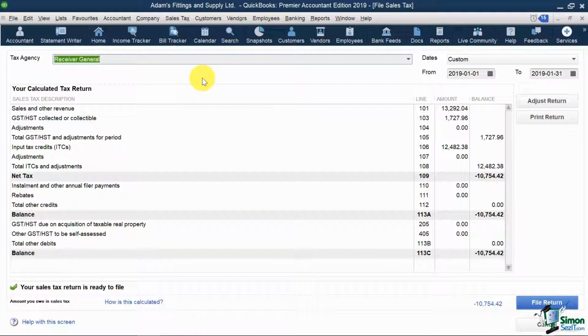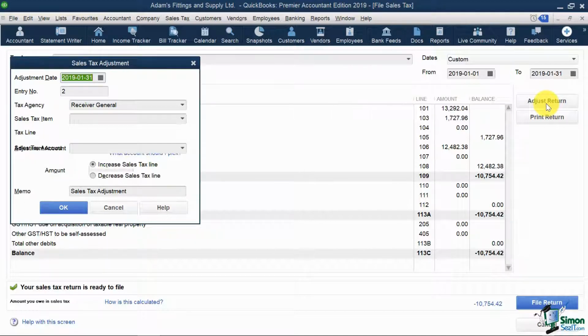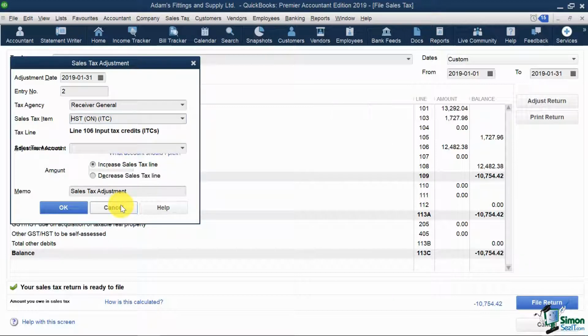I'll then see a summary of what I want to file, along with if I want to make any sales tax adjustments. For example, if I don't want to claim all $12,000 of ITCs in January and instead carry them forward, I can click Adjust Return. Then I'd select my adjustment date as the end of my filing period, which is January 31st in this case. My journal entry number, which we can put whatever number we want here. My tax agency, which is Receiver General, along with my sales tax item, which for this example would be HSTONITC. Then I'd need to select which account I'd want to post my adjusted amount to over here.